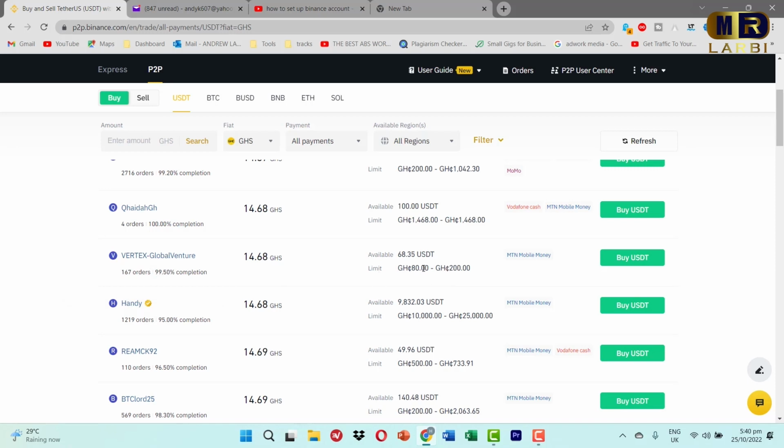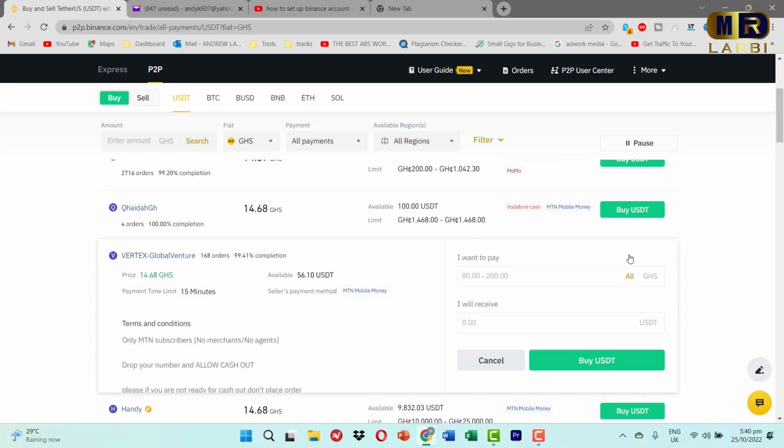That's cool. He's selling his limits from 80 cedis to 200 cedis, so I think I can, and he's using mobile money. So I think I can buy from this guy. What I will do right now is click on buy USDT.